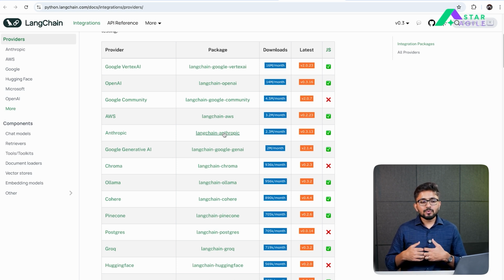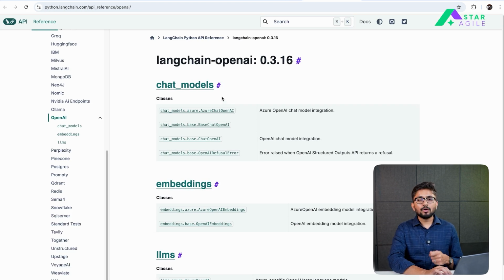In our case, we'll be using OpenAI models. So therefore, we are going to install LangChain OpenAI, right? This is the package that we will be installing. When you install packages called langchain underscore package name, or the model name that you want to work with, you will get access to all the large language models provided by that particular framework. So let's get back.